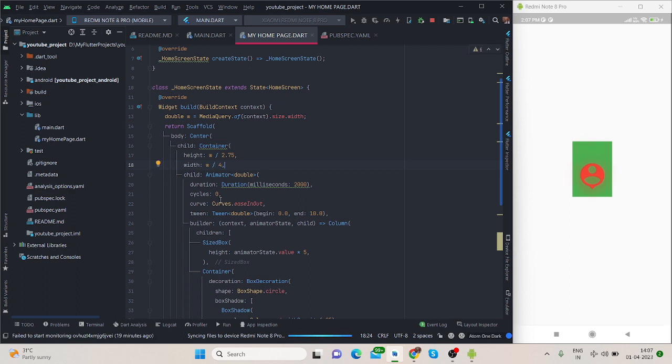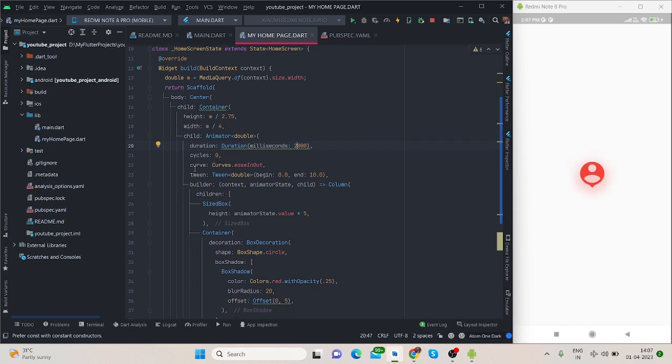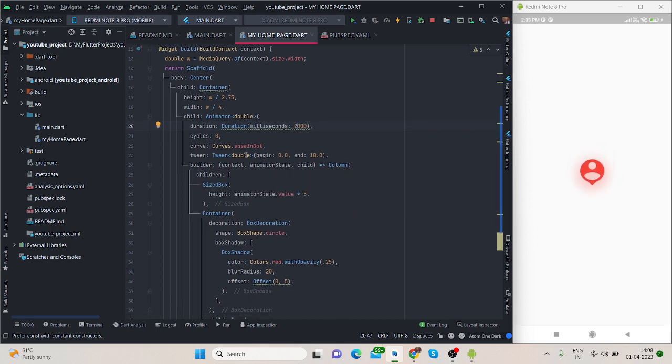And inside container there is animator, which is coming from the package, and this is the duration. This is basically the speed of the movement of this icon. You can customize it. The cycle is 0, curves, you can manage different animation from here, and this is tween, and this is the beginning and ending point.